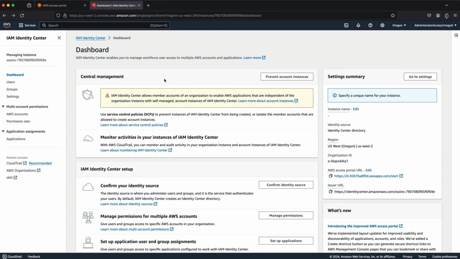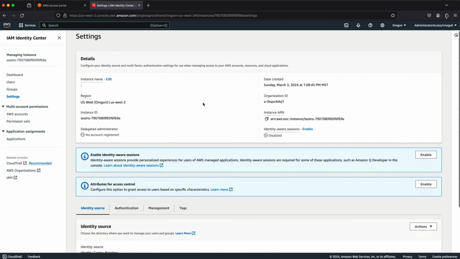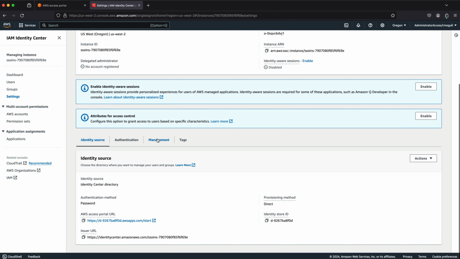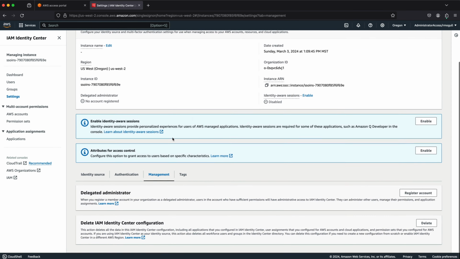From the dashboard of Identity Center, we want to go into the settings and scroll down a little bit and then go to management. And within management, you'll see delegated administrator, and we can register that other account. So let's go ahead and click register account.